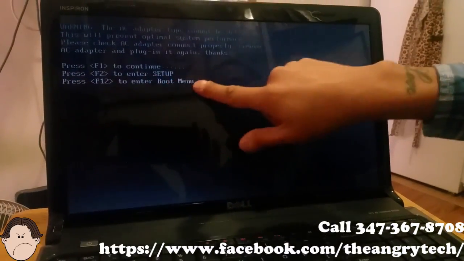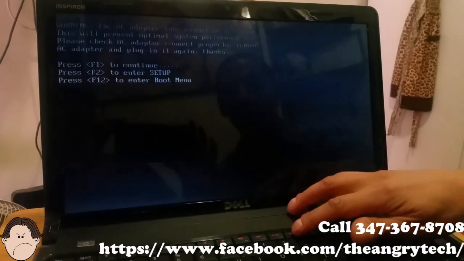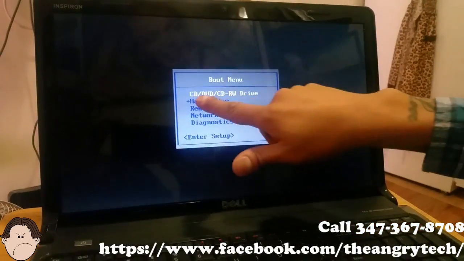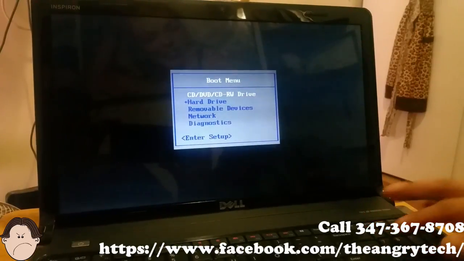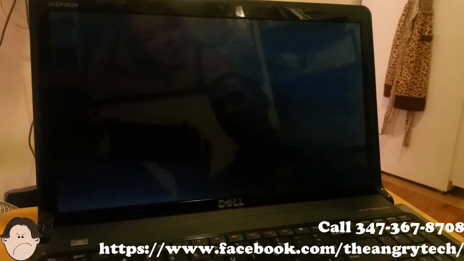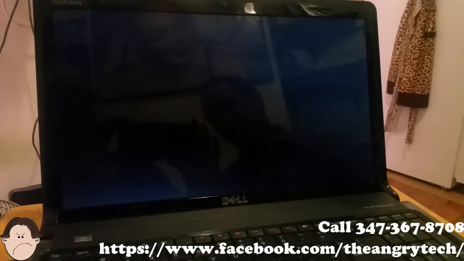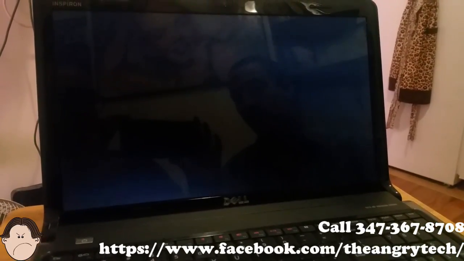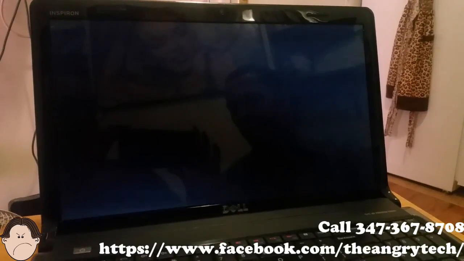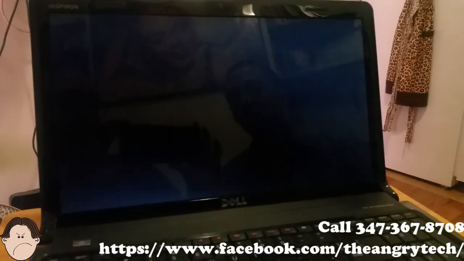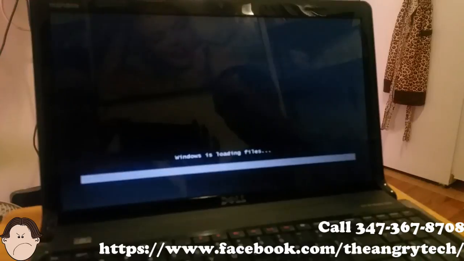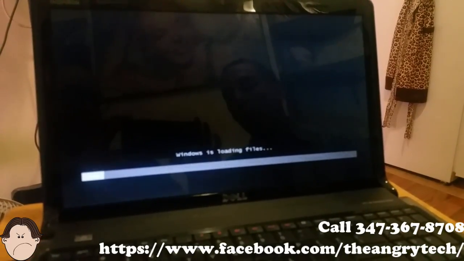Let's press F12 to enter the boot menu. We'll do that. We have that highlighted already. Press enter, and just give it a few seconds. It's kind of slow. Just have to wait. It's just a matter of being patient. There we go. There goes our Windows menu.